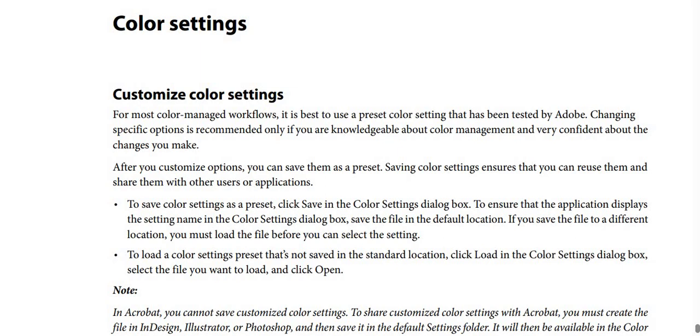And to save a color setting as a preset, you should first click Save in the color setting dialog box, to ensure that the application displays the setting name in the color setting dialog box. And also you can save the file in the default location, by the way. And if you save the file to a different location, you must load the file before you can select the setting.